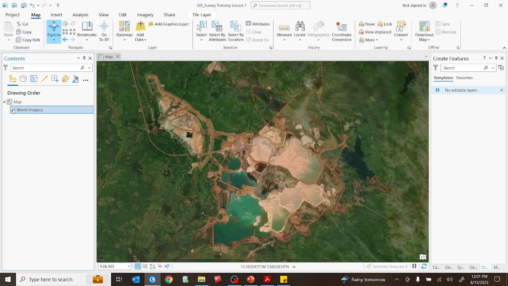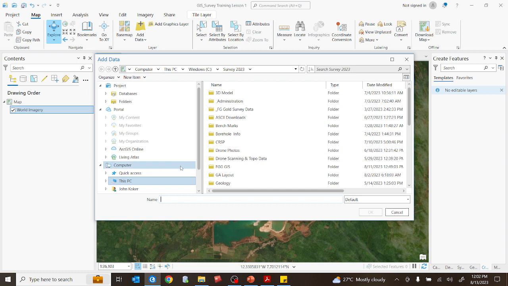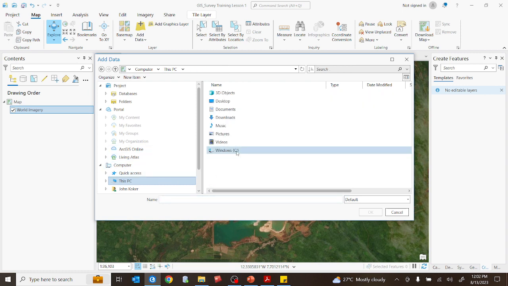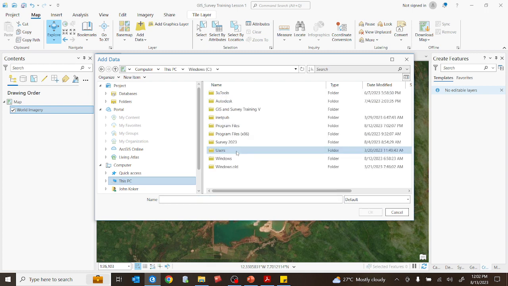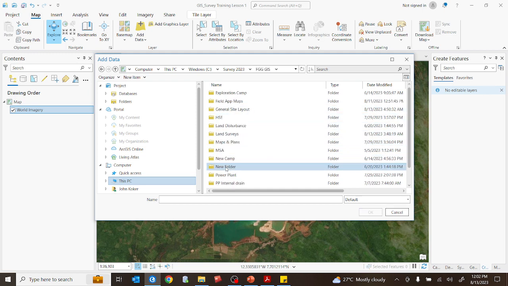Okay, so now I will go to my local drive and add a layer. All I need to do is click on add data. You can click directly here, or you click this drop down. So I'll click directly here, and then this add data window will open, and then I'll go to my local drive where the spatial layers are added.